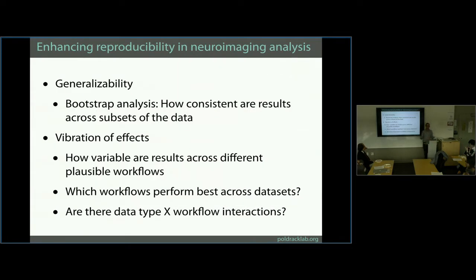So what are we going to be able to do with these resources, or how are we going to try to encourage people to do work that's more generalizable? Well, the first is simply moving them away from looking at in-sample statistical significance to looking at generalizability. So doing things like bootstrap analysis to ask how consistent are the results across subsets of the data.